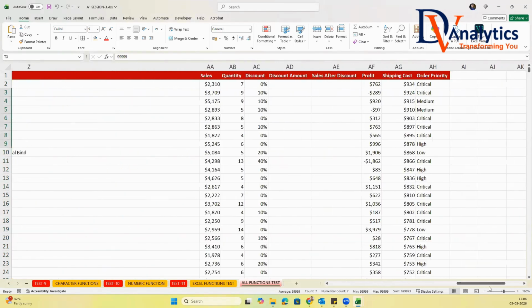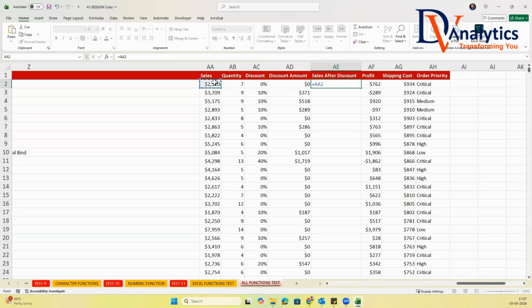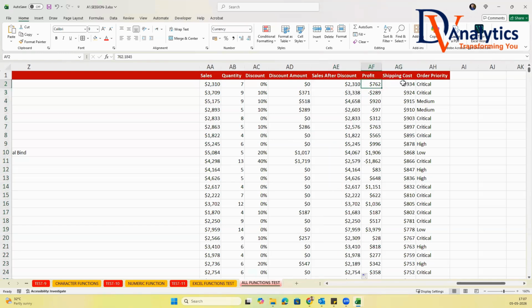Look at the right side. I want to get the discounted amount. Sales multiplied by discount percentage gives you the discounted amount. How to calculate sales after discount? Sales minus the discounted amount. How to look for the profit margin? Profit divided by sales. Is this clear?